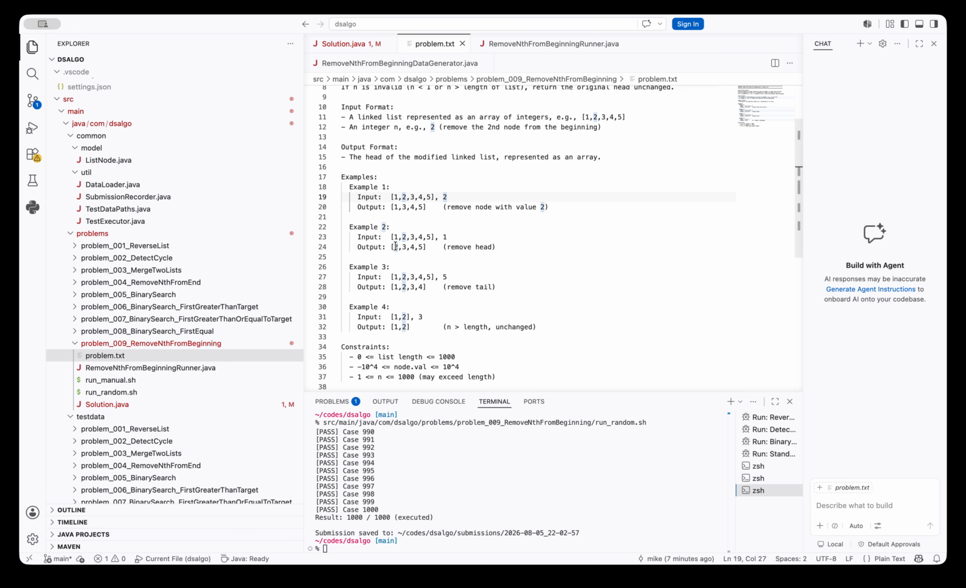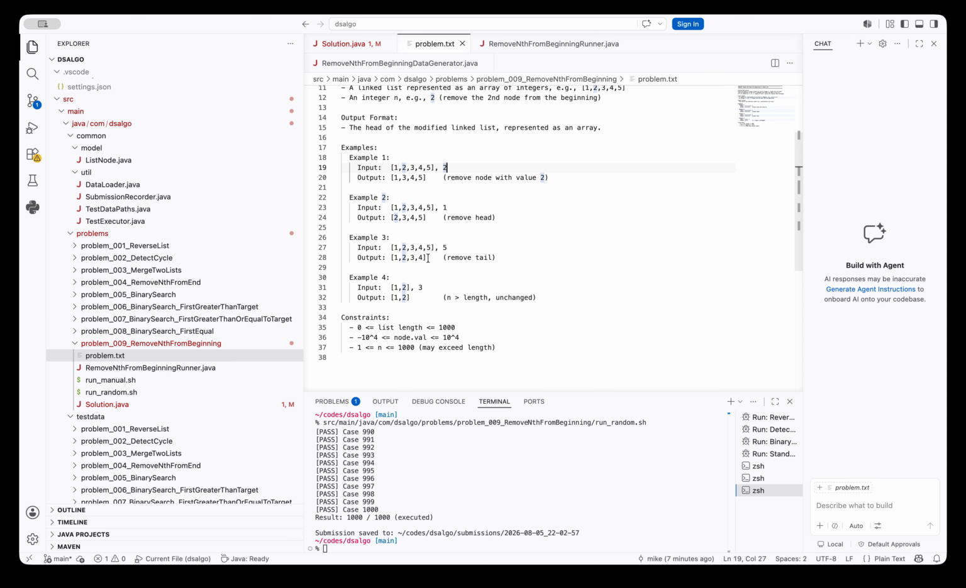This is another example. Well, we have a linked list of 1, 2, 3, 4, 5, and we want to remove the first node. So the end linked list will become 2, 3, 4, 5. In this example 3, we have input 1, 2, 3, 4, 5. And we want to remove the fifth node of this linked list. So the tail is removed. The output should be 1, 2, 3, 4.